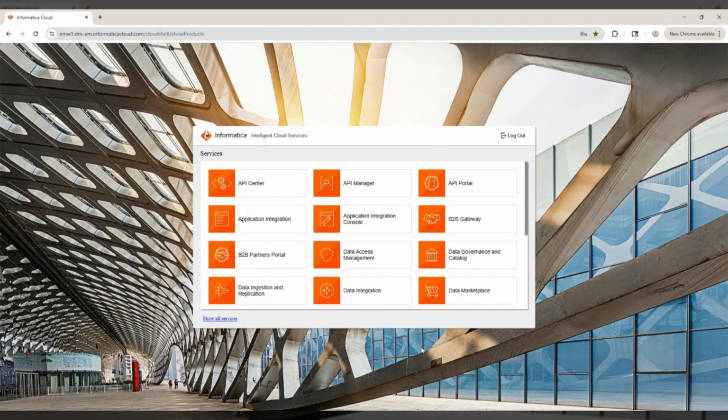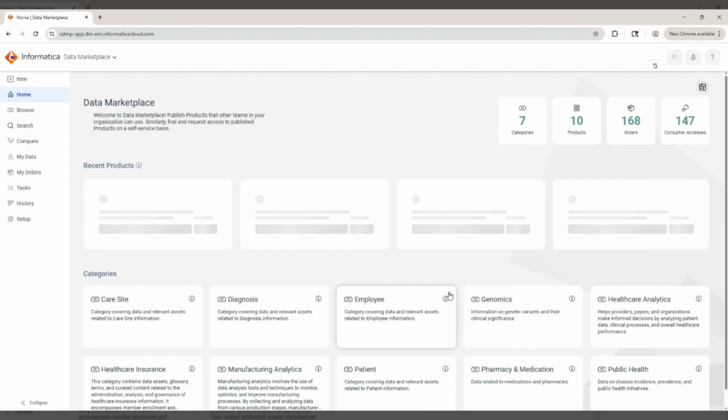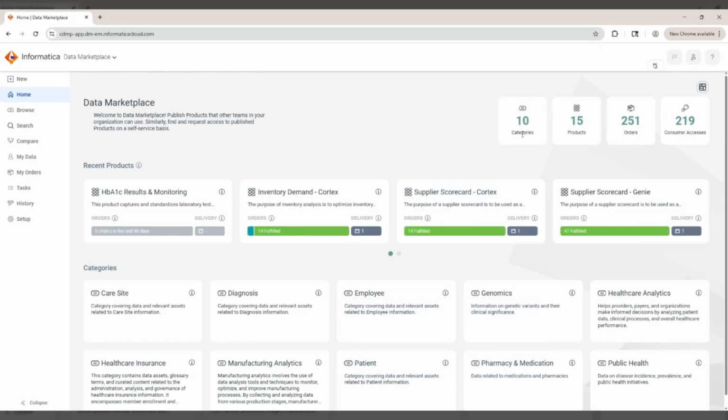We'll first start by logging into Informatica with our credentials and selecting the Data Marketplace microservice. We are brought to the CDMP homepage, which shows some commonly requested data collections and user statistics. In the previous video, I explored CDGC and discovered metadata that helped me understand the organization's data around HbA1c results. I would now like to request access to this table so I can perform analytics to determine HEDIS measure compliance and monitor care gaps by provider.